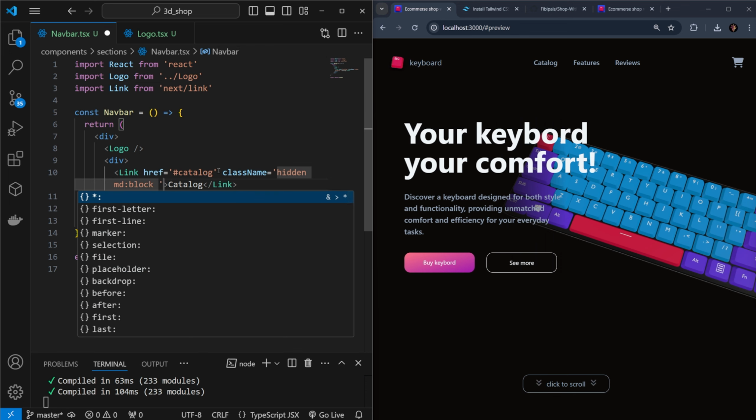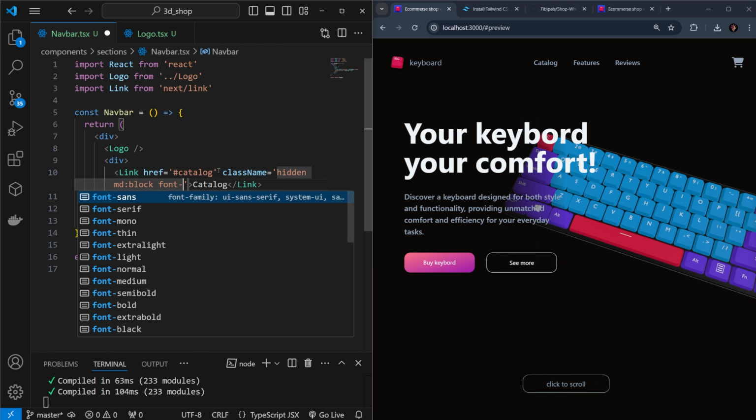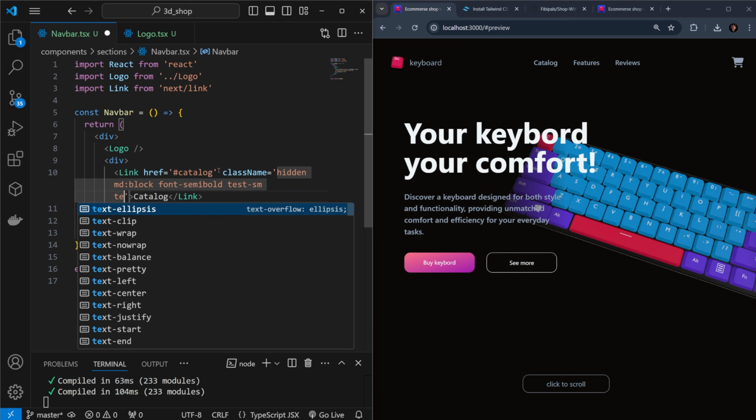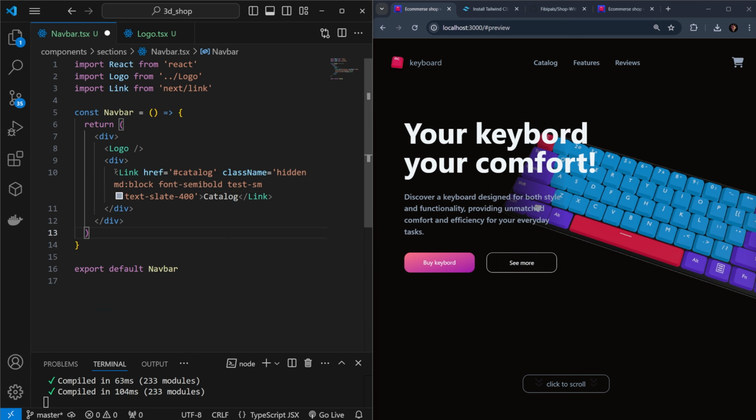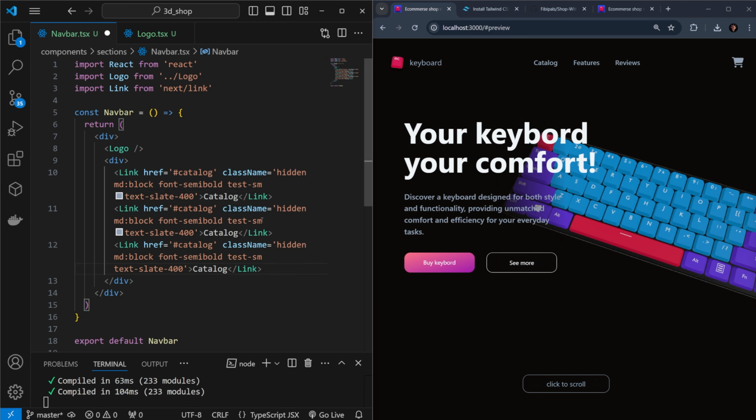Then also add font semi-bold, also text small, and finally text slate 400. So like this. Then let's copy it and paste it 2 more times. Replace the second by features, and also the same do for the link, so features. In the last one we need reviews, and here the same.